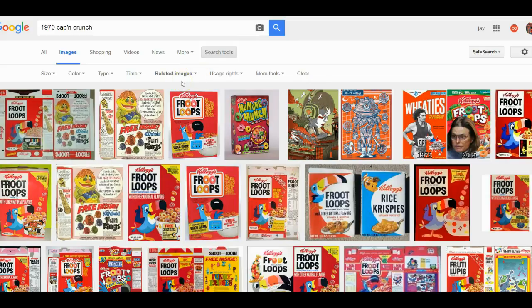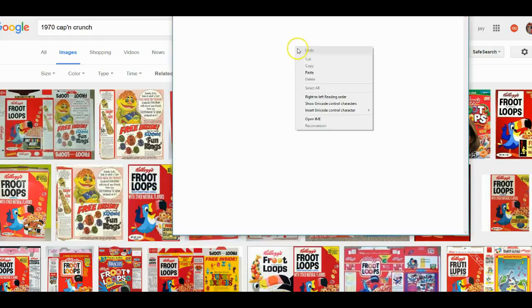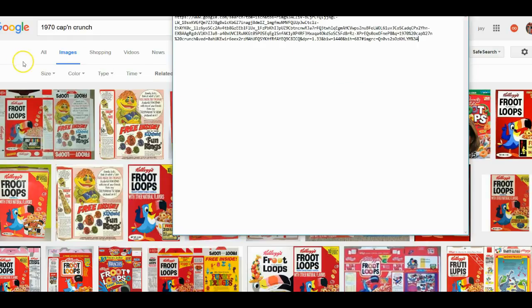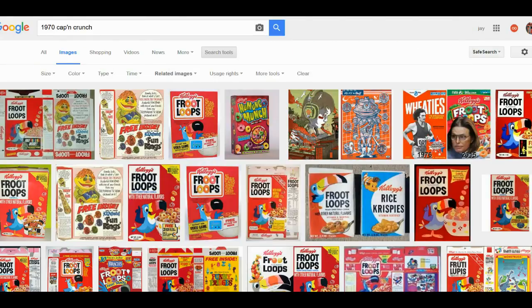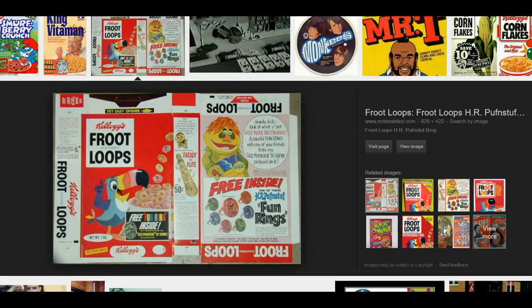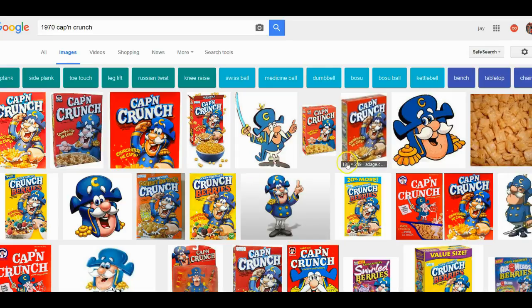Don't want to really lose the page here. So I'll tell you what we're going to do. I'm going to save that right there, put it in here for right now. I'm going to go back to page. Right here. Everything says Captain Crunch with apostrophe N instead of a T.